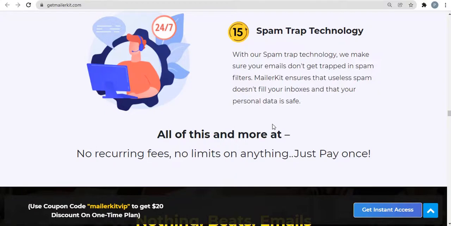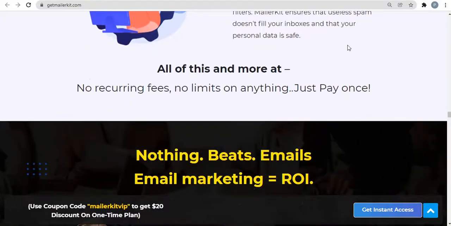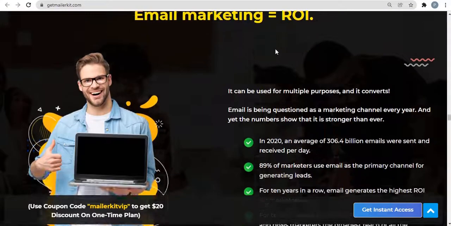MailerKit ensures that useless spam mail does not fill your inboxes and that your personal data is safe.